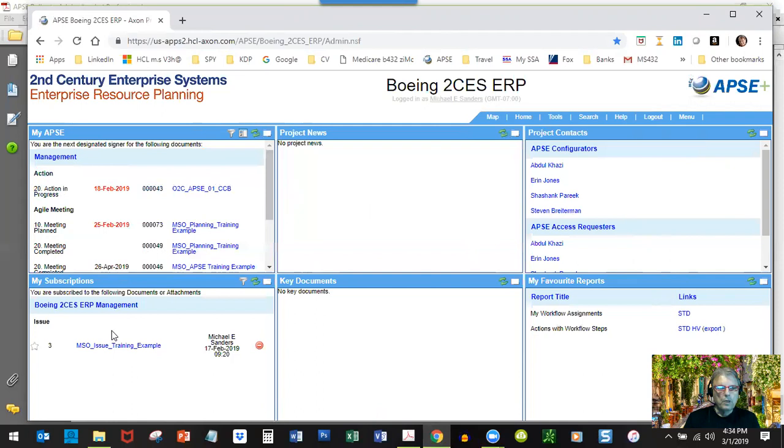The cell below is an item that I have subscribed to, so it's listed there, and I can click on that link and I'll go right to it. The bottom right is the favorite reports cell, and in there I've identified 2 reports that are my favorites, so they're listed there.